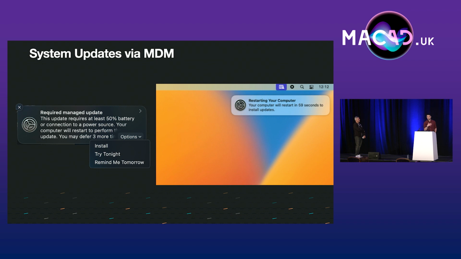If the user picks try tonight or remind me tomorrow, that's actually going to set a timer on the device itself, not within MDM. That's going to say, hey, I want to go and try this again when the device meets these criteria. It'll prompt the user and say, hey, I'm going to try again at this time. That is not going to be an MDM command being resent. That's on the device itself.